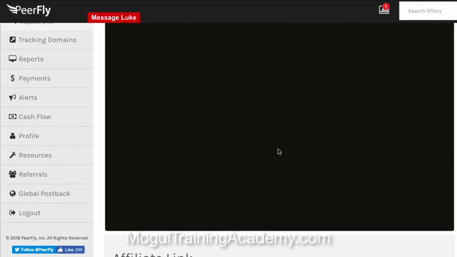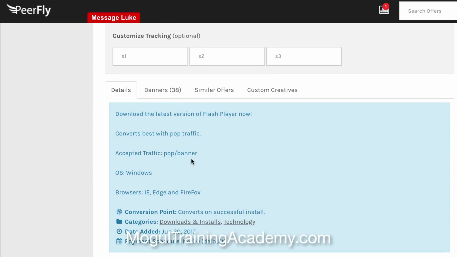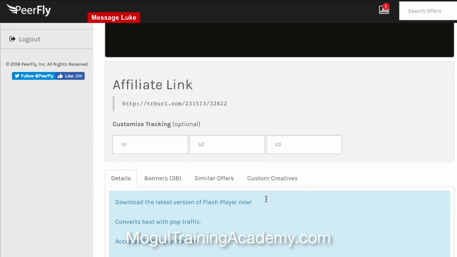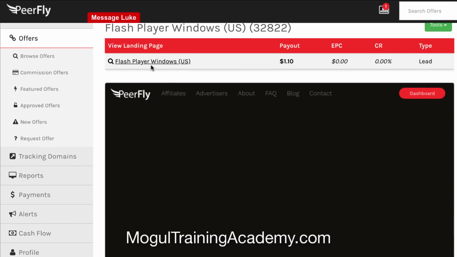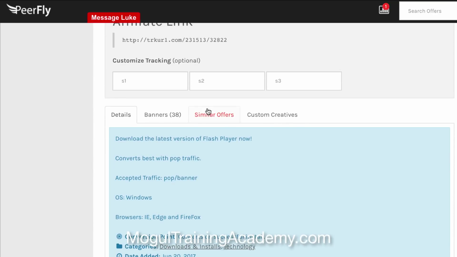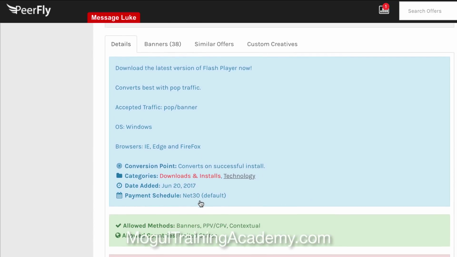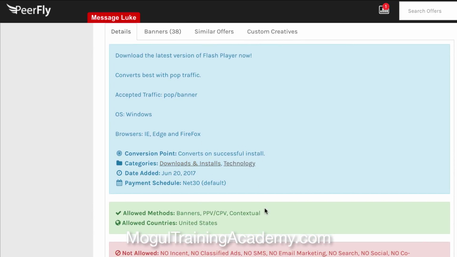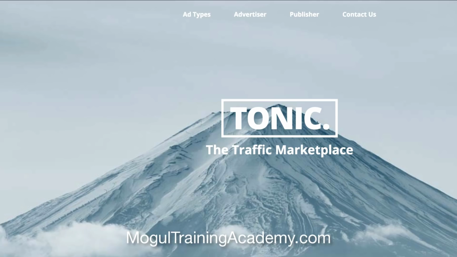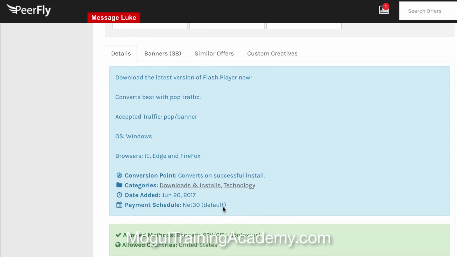conversion point. So let's see. Yeah, it converts on successful install. So you can see here, as soon as somebody installs the Windows Flash Player, you get paid. So it's as simple as that. But you also need to pay attention to, you only need to target Windows, and you can only target these browsers, which is Internet Explorer, Edge, and Firefox. So that's cool. They allow PPV, which will count as the Tonic traffic. And so yeah, that's all we need.